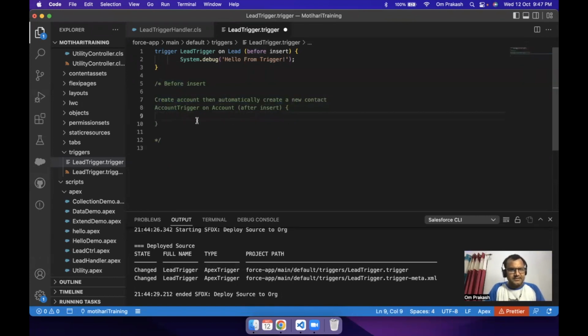Any confusion, please ask. See, what I am telling: create account, then automatically create a new contact. I will write logic inside after insert. Here, one more thought. Why after insert? It will create a contact, then you have to assign the account ID. I hope you are getting me. You will create a contact, then you have to assign the account ID, and the account ID will only come in after insert. I just talked a few minutes ago. In after insert, you have the record ID. So in this logic also, we will go with after insert.